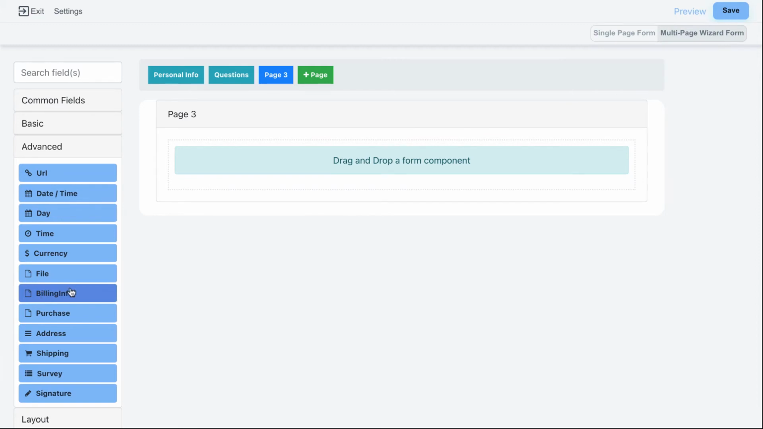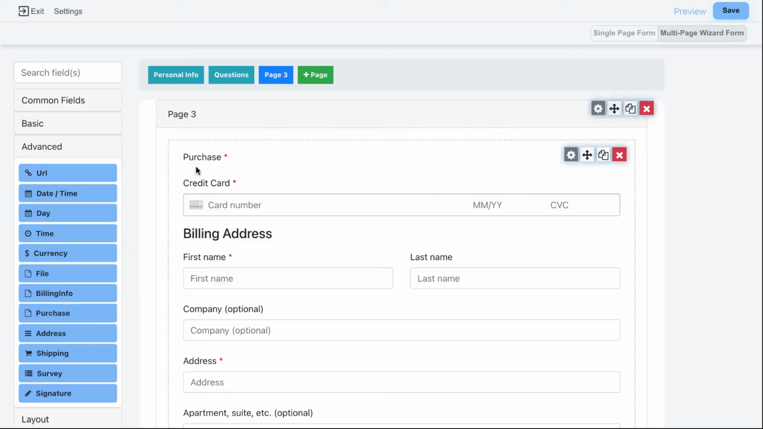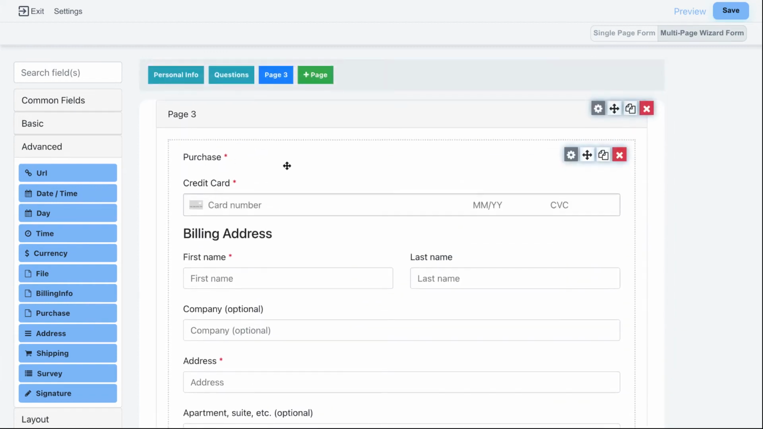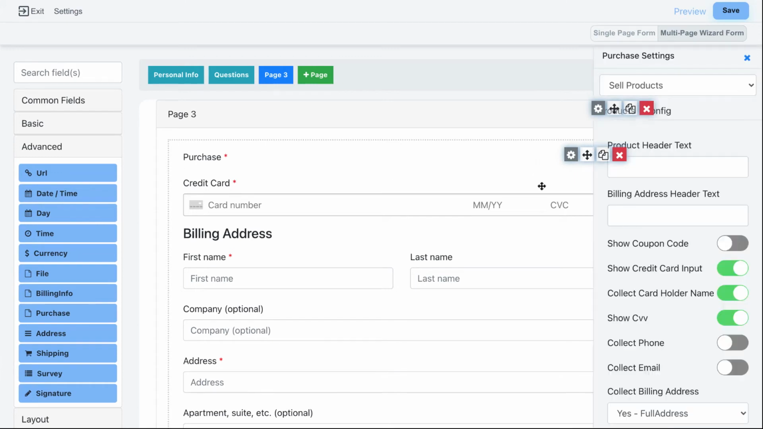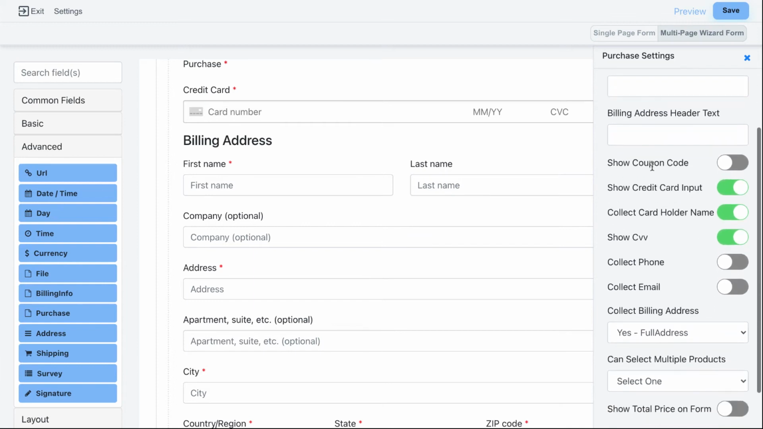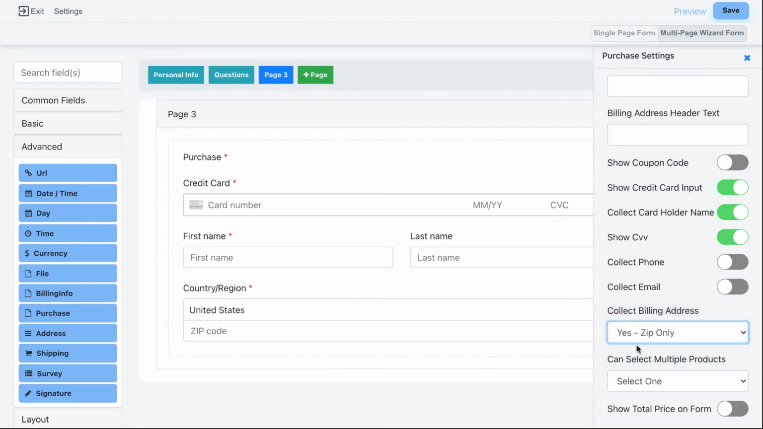The next is billing info. So billing info, purchase, address, and shipping, they're all related. And I actually like to use the purchase one because the purchase element has all these other ones built in. So it actually is a lot easier if you just drag the purchase element. So when you drag this, you'll see it has credit card, it has billing address. I can click on this, double click on this, and I'm going to get the settings over here on the right. So on here, I can specify some of the settings. Let's say I don't want to collect the full billing address. I could do zip code only. I could say do not collect the cardholder name.